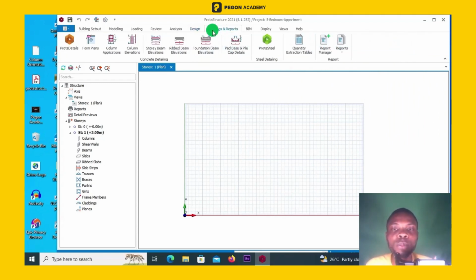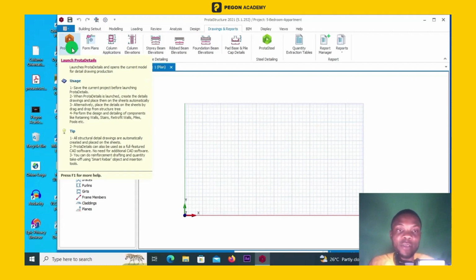Now, if you go to reports and drawings, this is actually where you can detail your drawings. Okay, there is a tool called ProtaDetails. This is another software, like I said in the beginning of this video, that is installed together with ProtaStructure. So this ProtaDetails is actually a software that helps us do our detailing properly. Okay, so we actually import our drawings to ProtaDetails, and then we can export it to AutoCAD if we want to print out from AutoCAD.